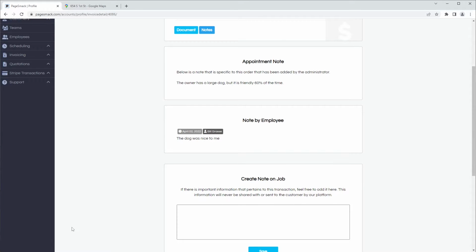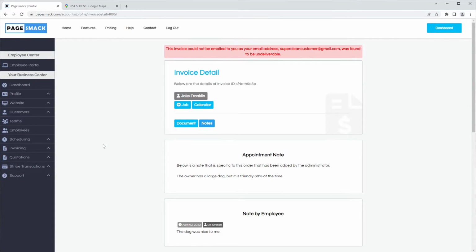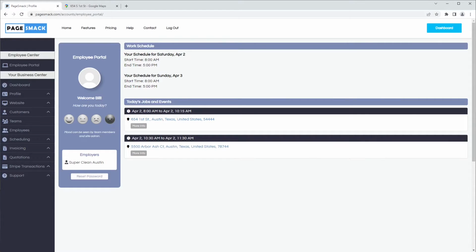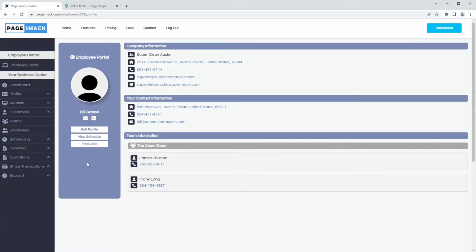So that's pretty much it for reviewing and interacting with specific jobs. Let's have a look at the other functions of the employee portal. So we'll go back to the portal page by clicking the link at the top. And next, we're going to go down to the employers link here, and we're going to click on Super Clean Austin.